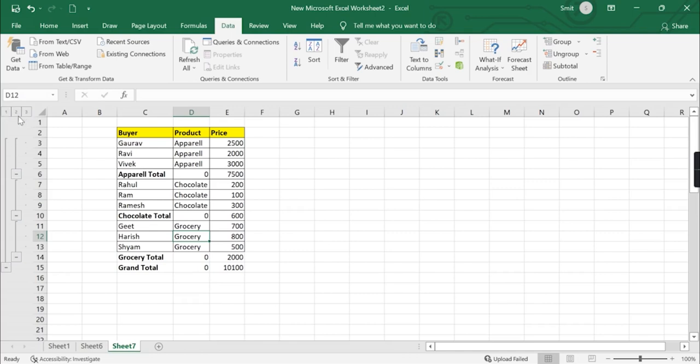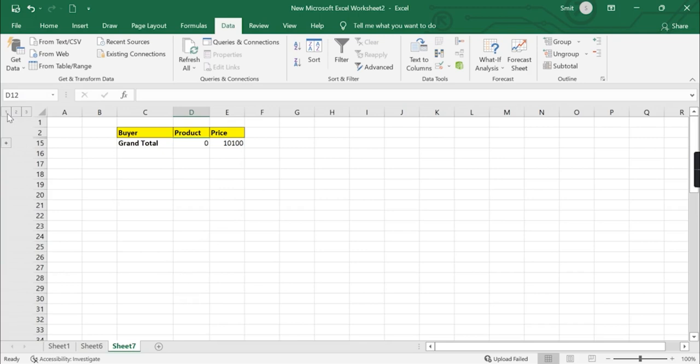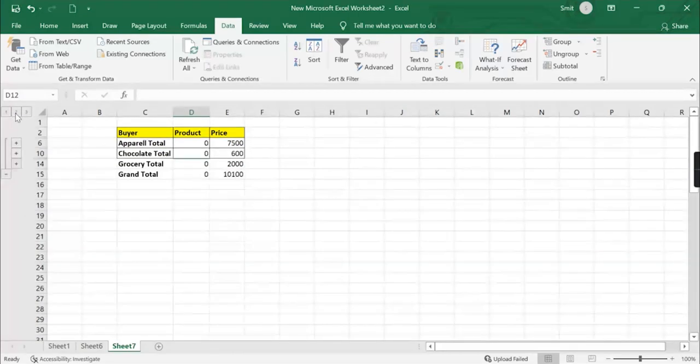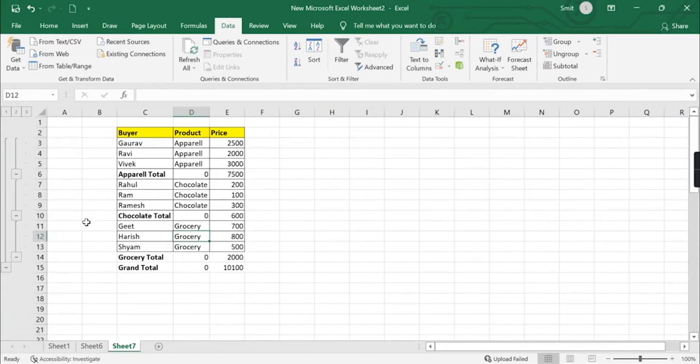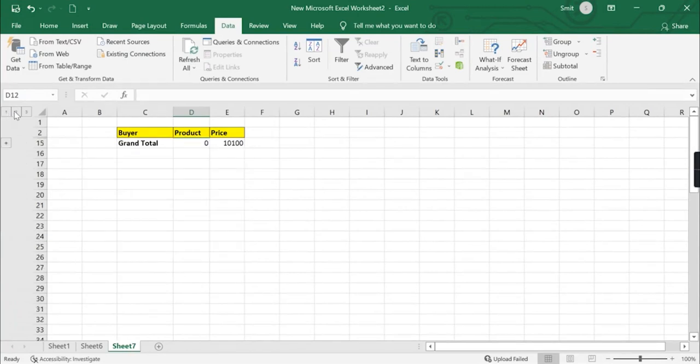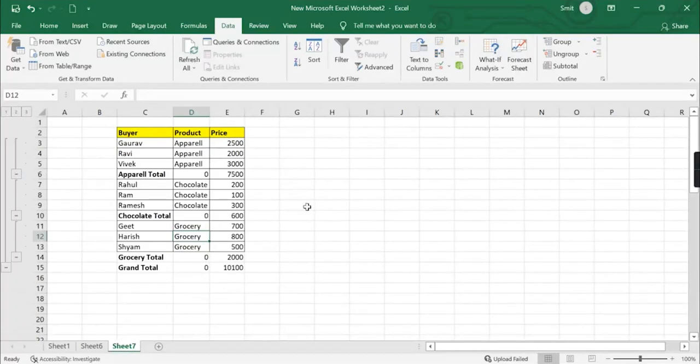Similarly, I have three groups here on the left hand side, which is showing me the sections of one group each. Okay, so chocolate total, apparel total, grocery total, and here this is the grand total. This is the overall total by the product, and here is the whole table.